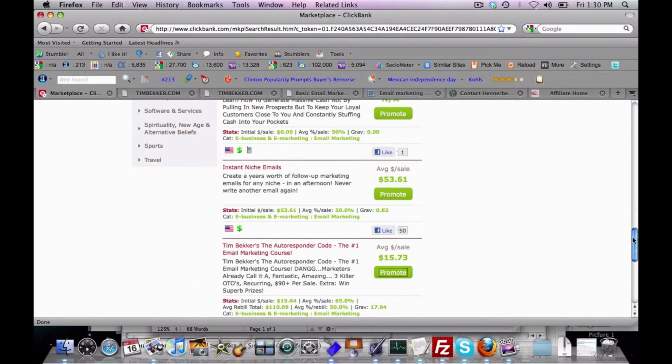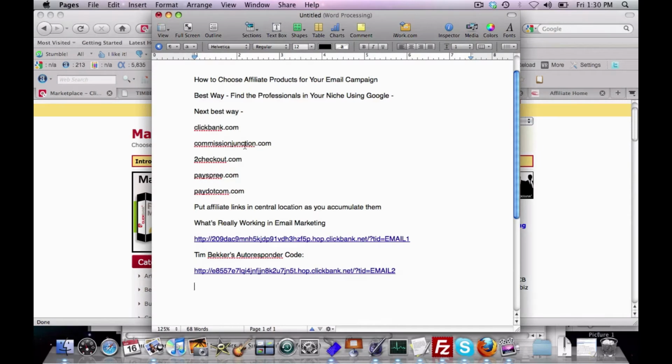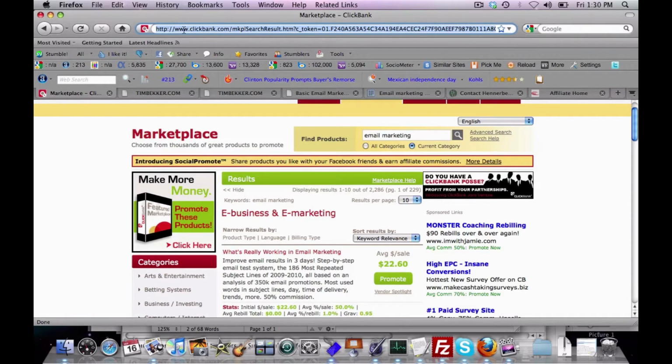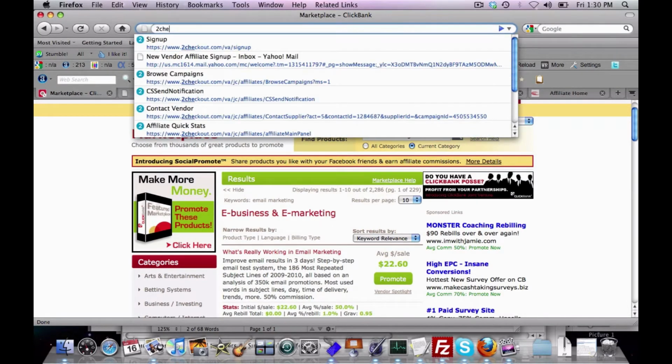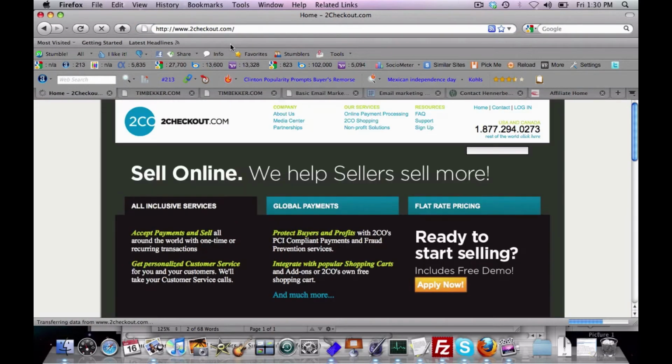Okay, so I'm not going to go through here and choose them all. Let's go to the next one. Again, this is to teach you how to do it. Commission Junction. I'm not going to go into Commission Junction. I'm not a member, and you have to be a member to search what's in there. I am a member of 2Checkout, so I can log into 2Checkout and I'll show you how it's done there. I'm probably not going to choose any here, but I just want to show you how it's done.